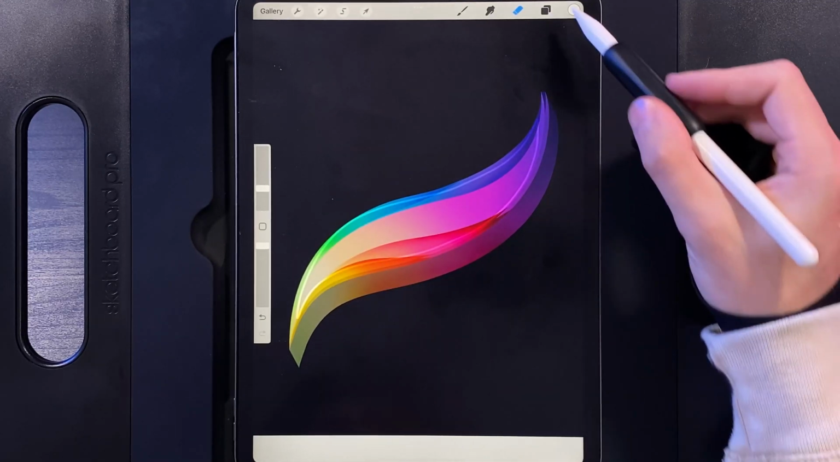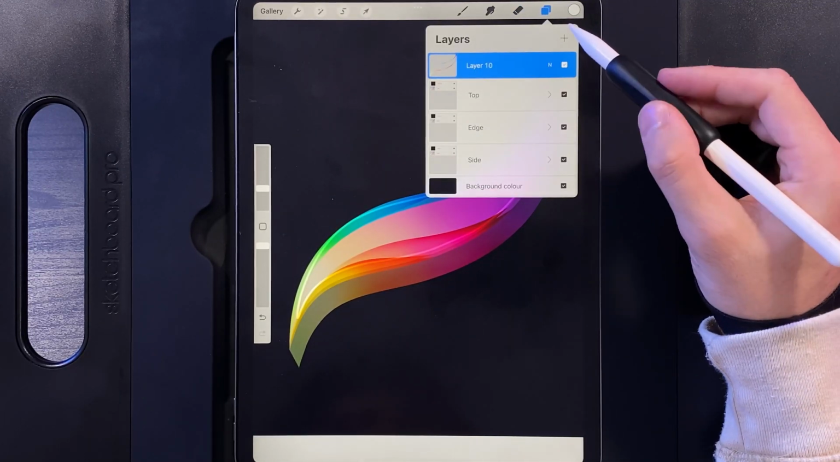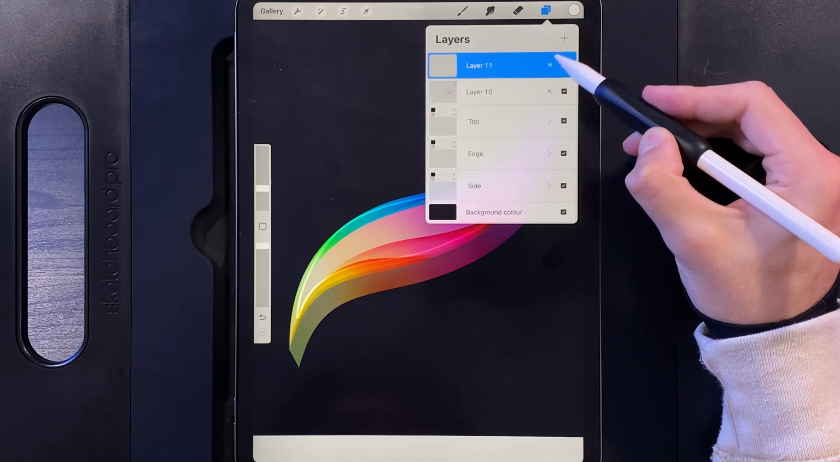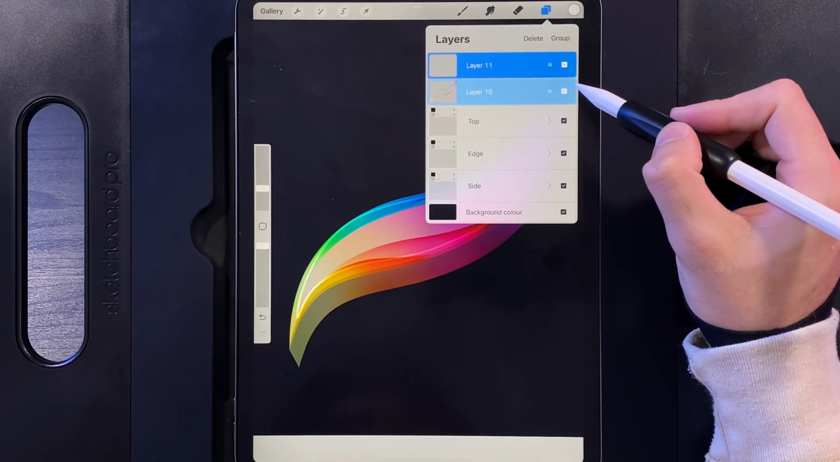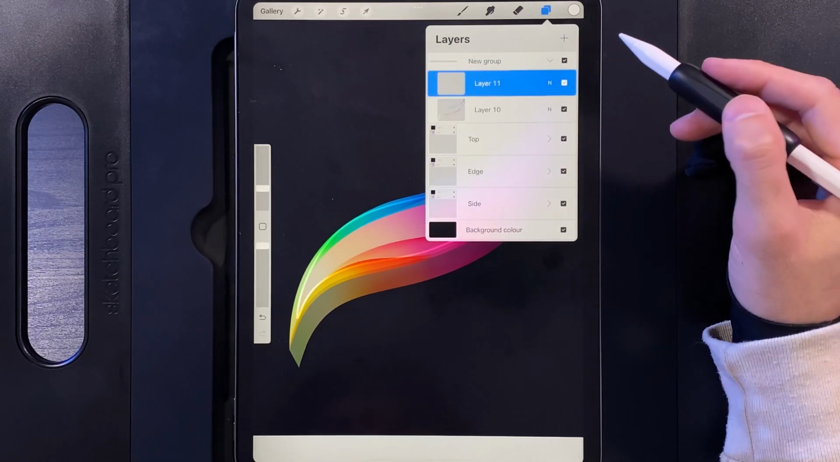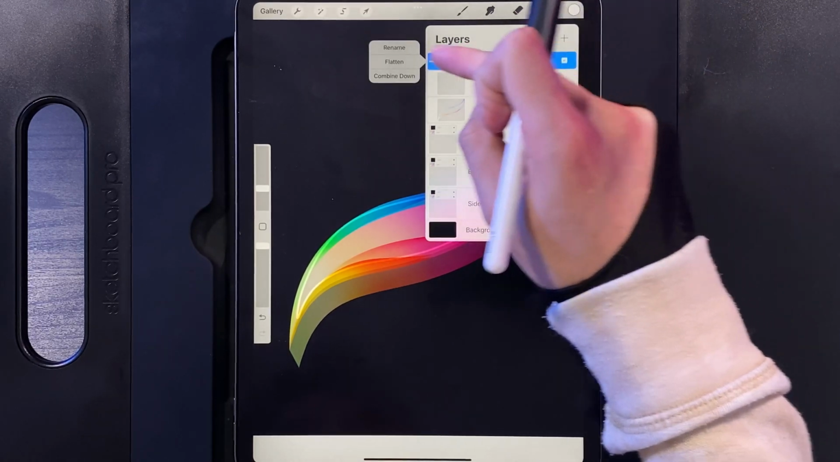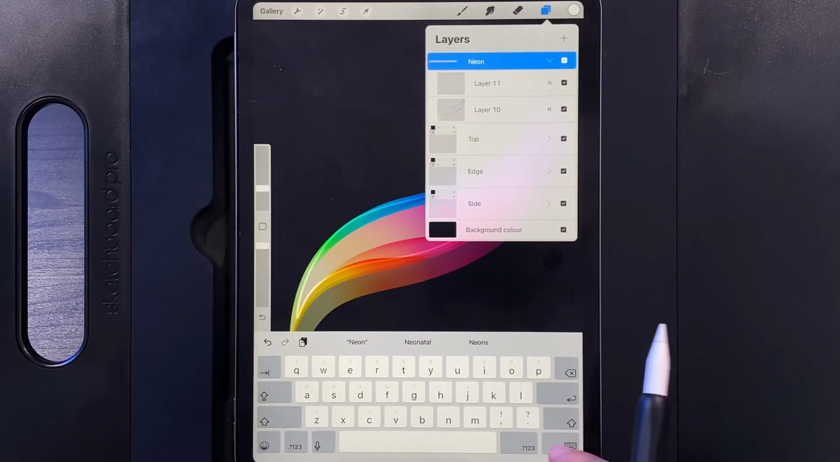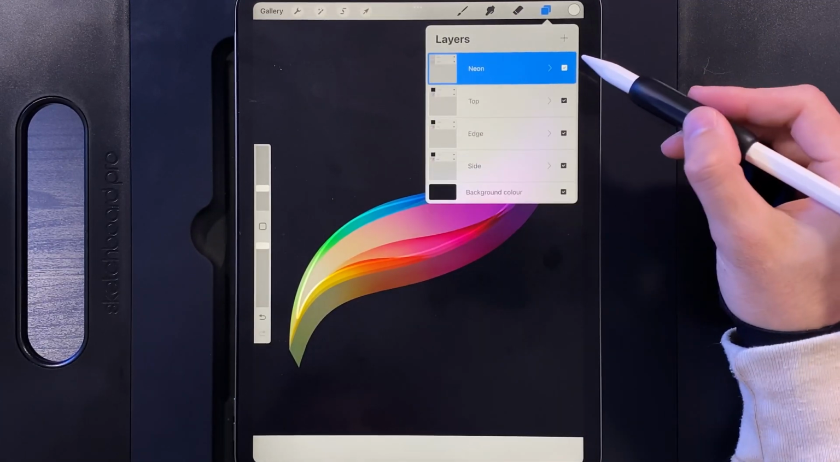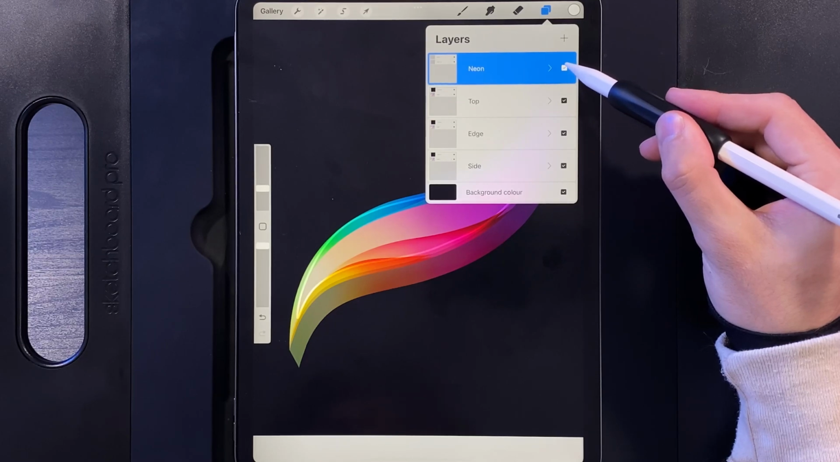So now we're going to go up to our layers. We're going to create another new layer above the neon logo, then swipe on the neon underneath from left to right, group that together, and then let's rename this group as well. Rename it and call it neon. And then we can collapse that group down for a second and turn it off as well.